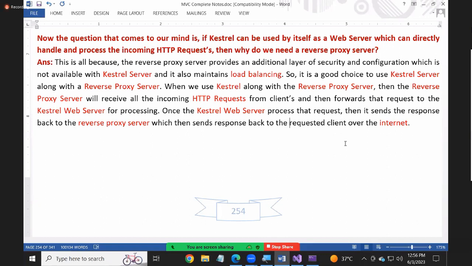Point number 3. Here we have 3 servers to run our applications. What are the 3? IIS, IIS Express, Kestrel. And we have 2 different hosting models available. What are the 2? In-process hosting model, out-of-process hosting model. What is the in-process hosting model? In-process hosting model means there will be only one server, which will be taking the incoming request and which will be processing the application. And this can be any of the 3.